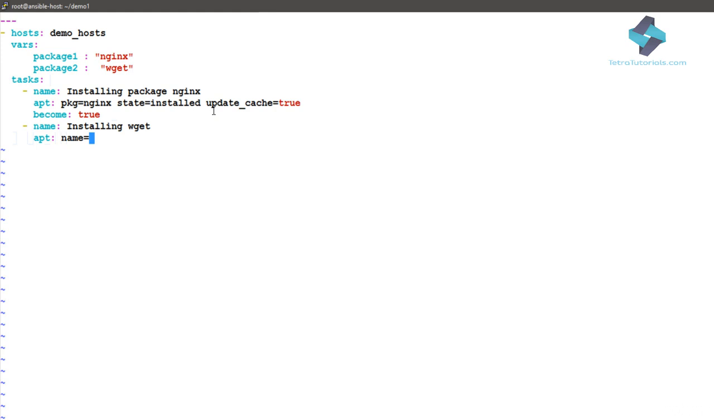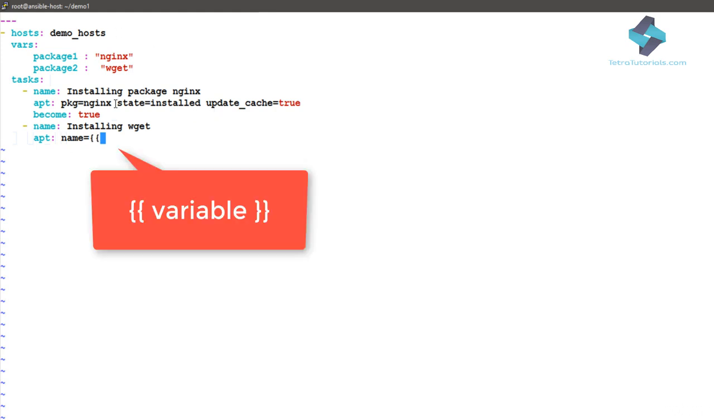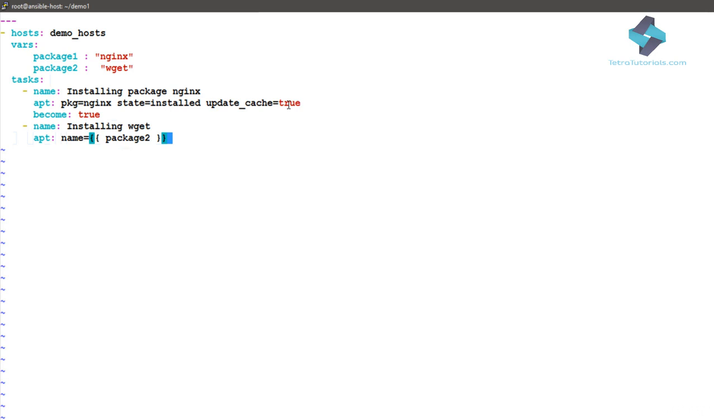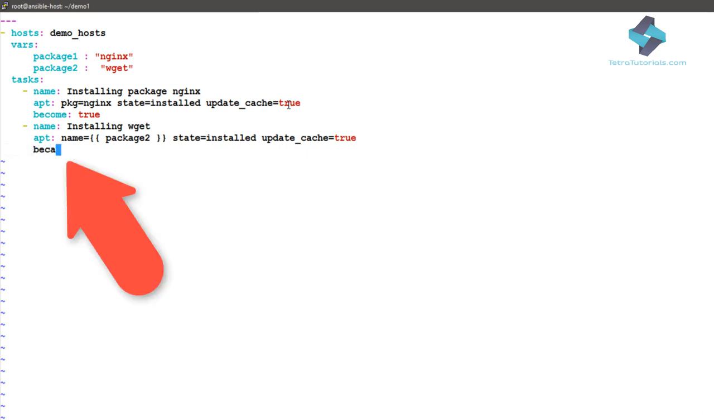The way to use a variable value is to open double curly brackets and then specify the variable name and then close the double curly brackets. Now at runtime, this variable will be replaced with the value of the variable specified above. Next, let's specify the other input arguments. State equals installed. Update_cache equals true. We are using one more directive here, which is become. This is called the elevating privilege.